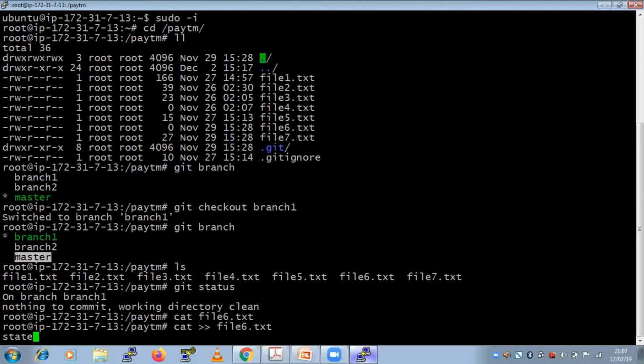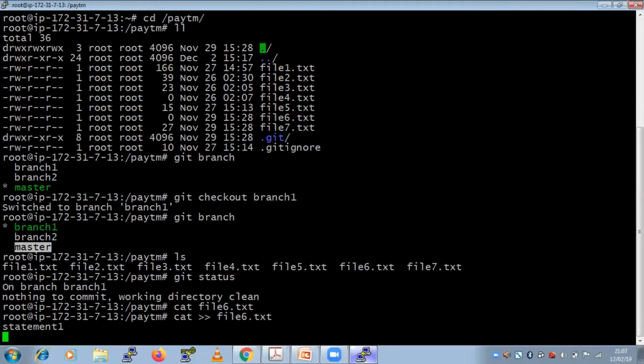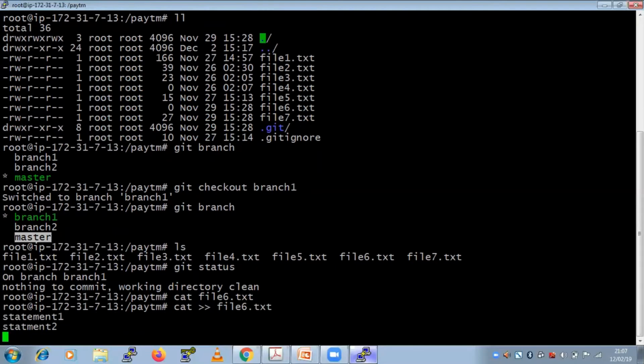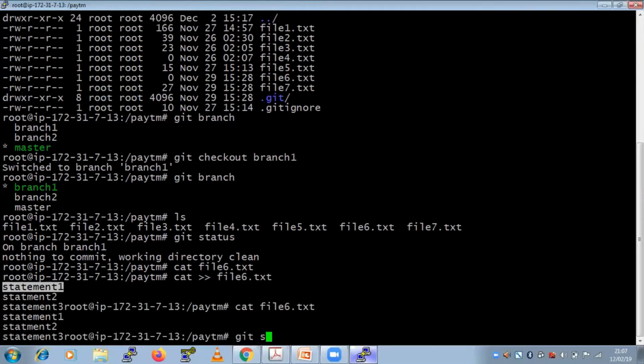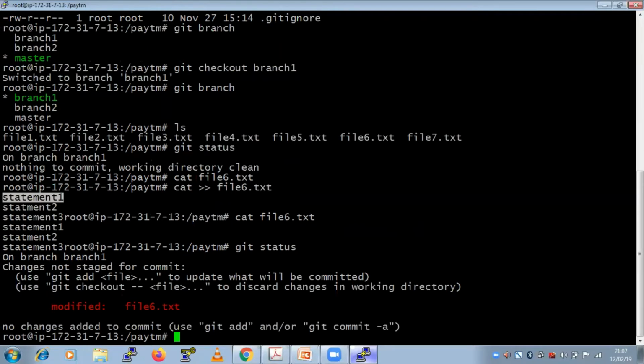I am typing statement one, statement two, and statement three. Just save it. Again do cat file 6.txt. Done. Now if you do git status, it will show you that the file is not tracked, because it is modified. So what we need to do is add this and commit.